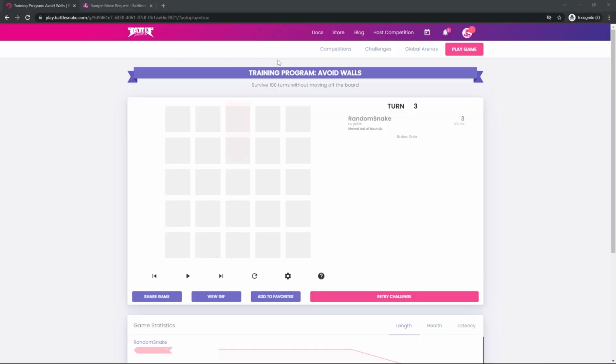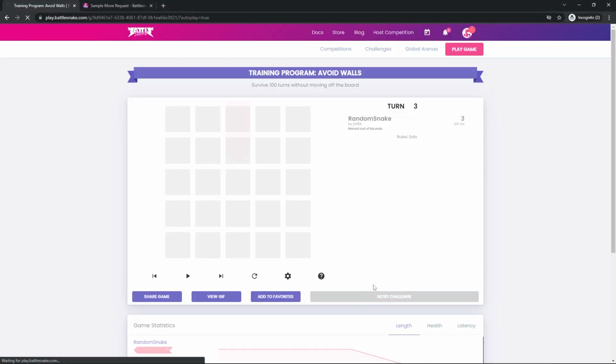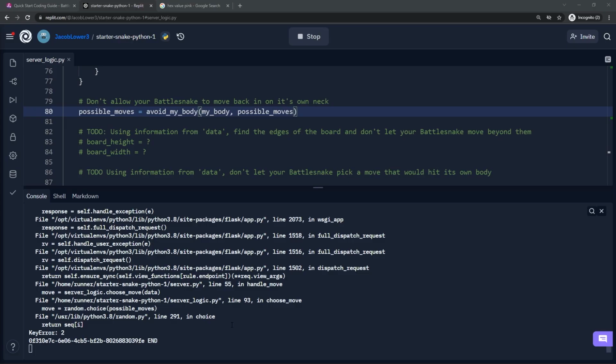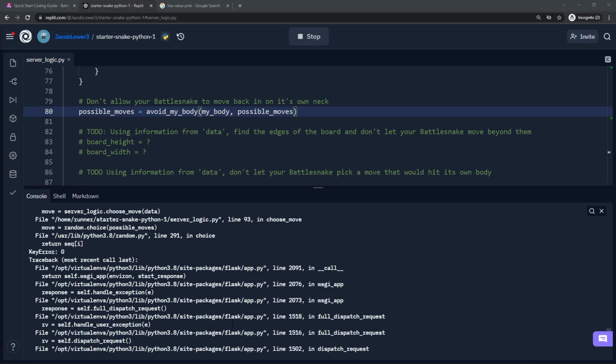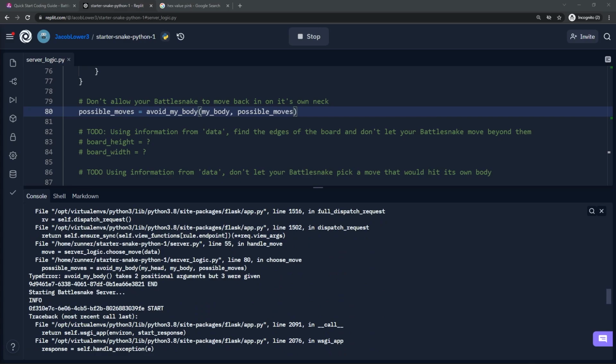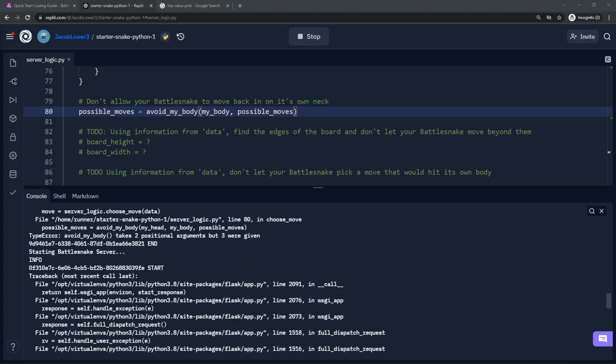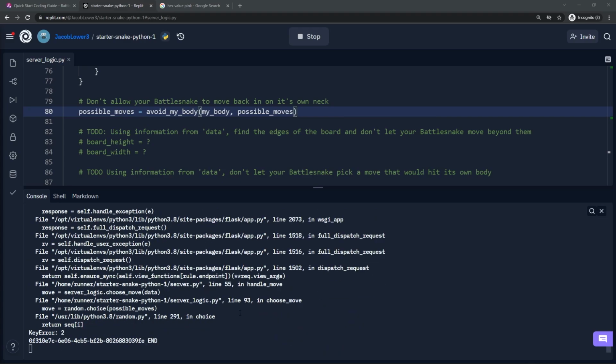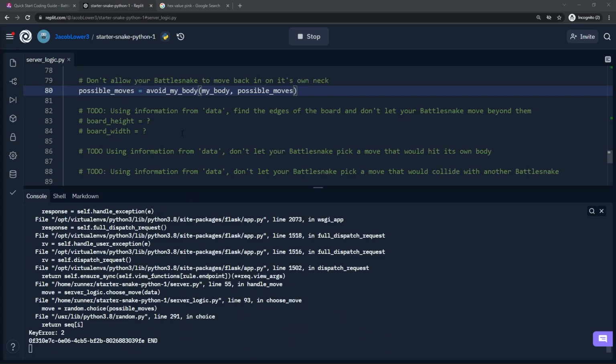So now that we fixed that error, we can go ahead and retry the challenge. We're not gonna pass the challenge. We're just trying to see if we can get through it, okay? So it says we got a key error. Let's check that out. Key error of 0. On 93.